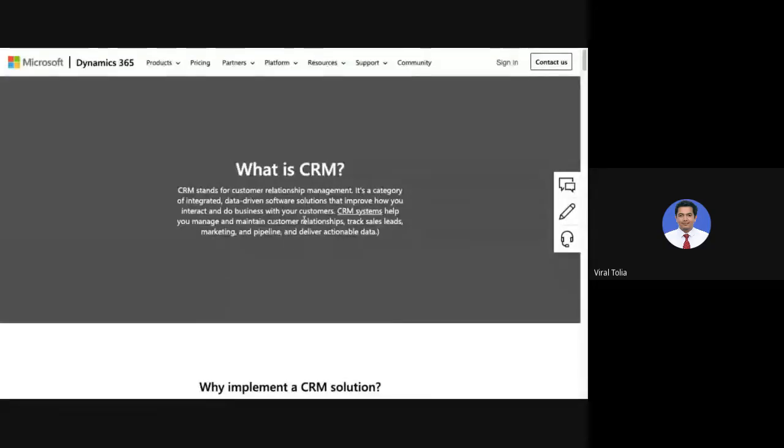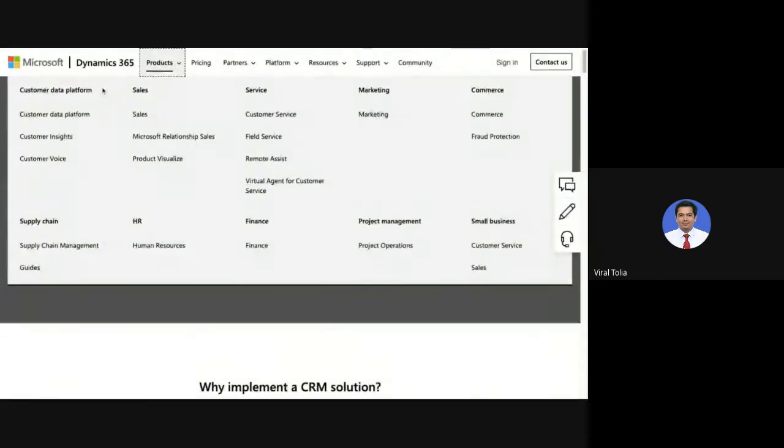So what is this CRM? CRM stands for Customer Relationship Management. Now see, here all the products and details are given. You can see in front of your screen. This is related to Microsoft. I'll just show it to you. Now it is visible.